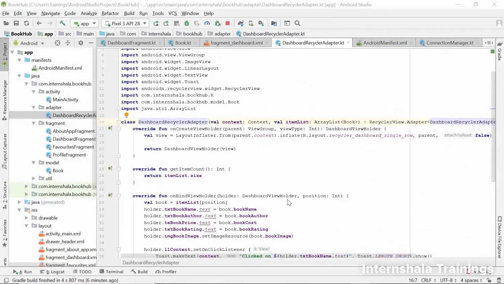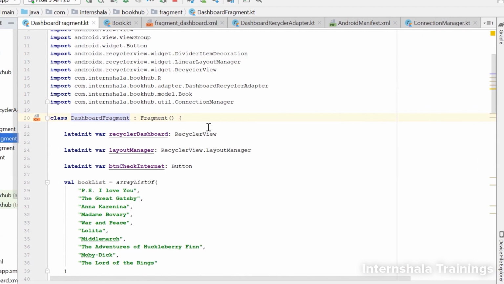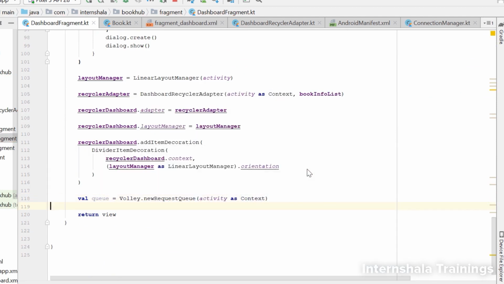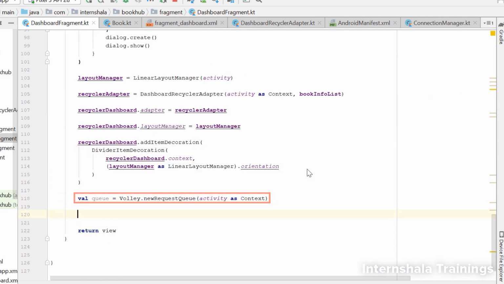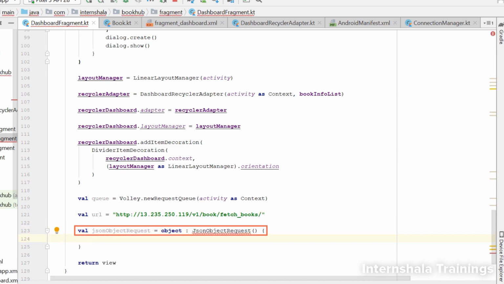We'll go to the Android Studio and open the dashboard fragment.kt file. Inside the onCreateView method, just above this return view code, we will be sending the request. First step will be to create the request queue. This is simply a variable for storing the queue of requests. Once this is written, we will define the URL which will give us the response. This is how we will give the URL. Remember, the URL will always be a string, so don't forget the double quotes. Next, we will write this piece of code.